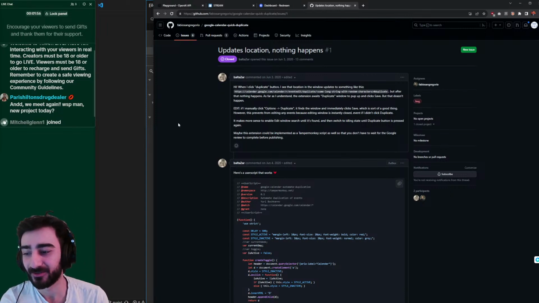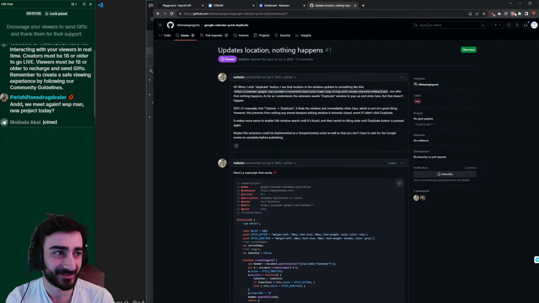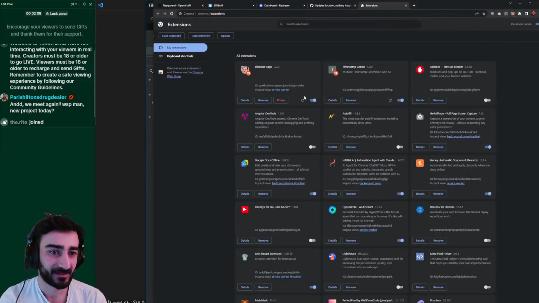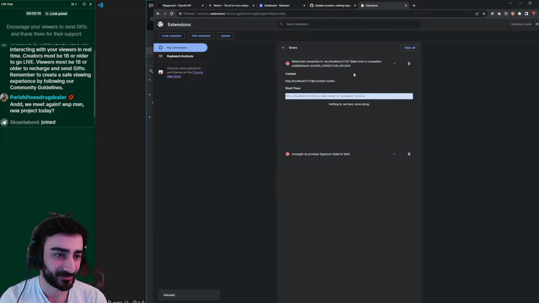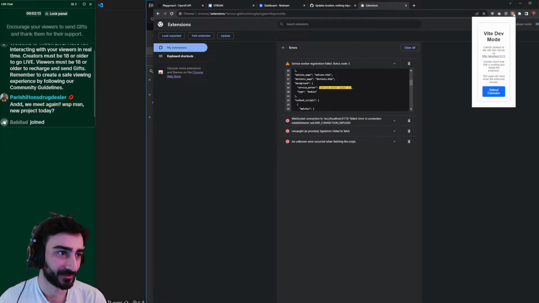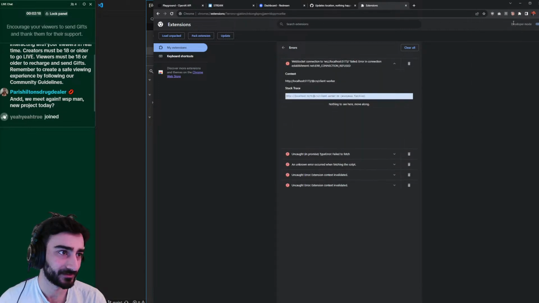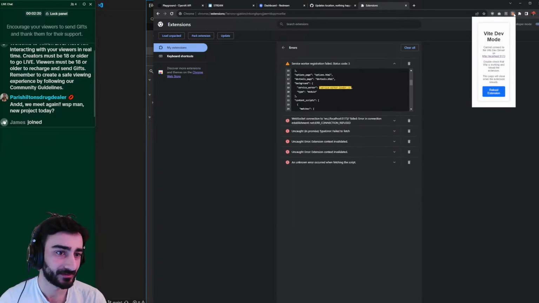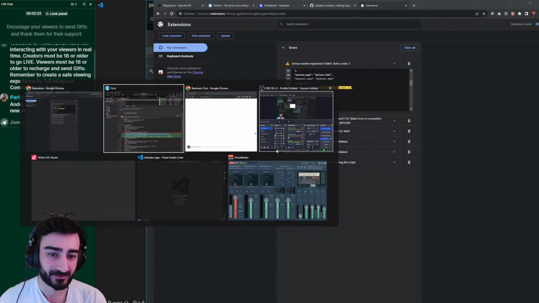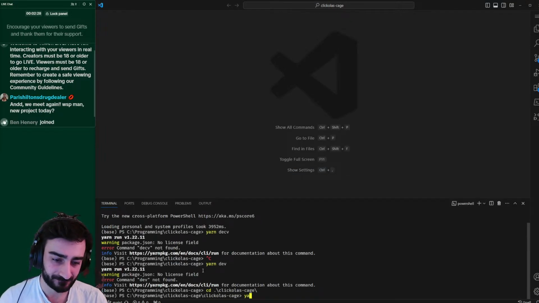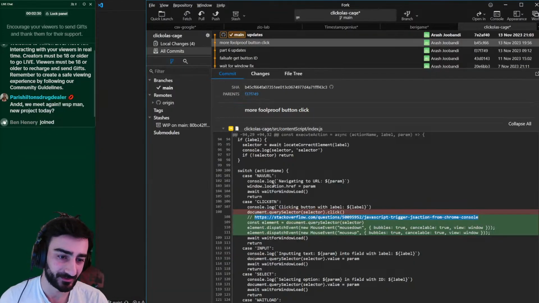New project today? No, old project, still on Clickolas Cage. I really want to get it to somewhere where it works for the Google Calendar use case. But yeah, obviously we still have a whole bunch of errors to get through, so what is this? Reload extension. It's not working. Oh, I haven't run it yet. But yeah, so what was I saying?